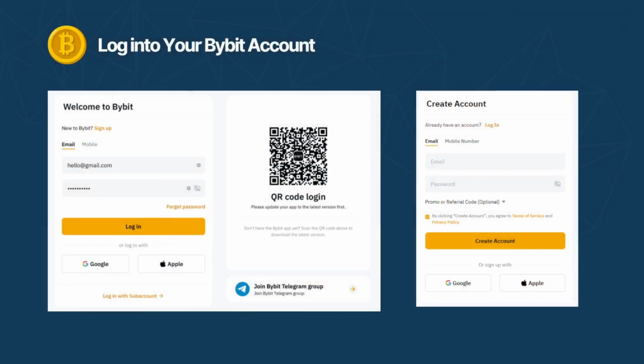Start by accessing your Bybit account. If you have not set one up yet, make sure to do that and complete any required verification process.